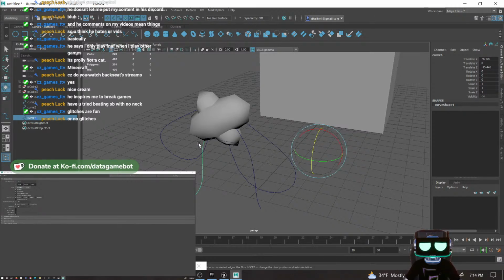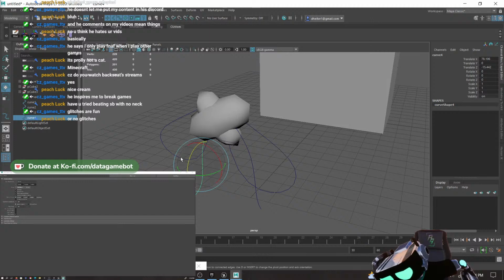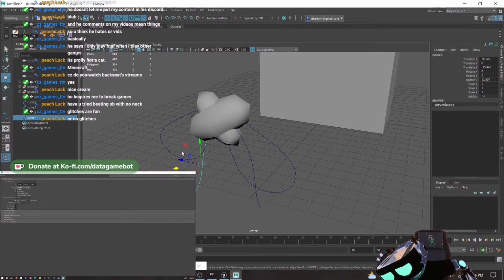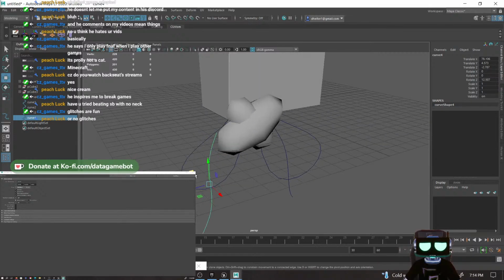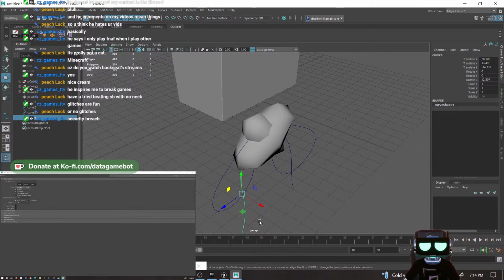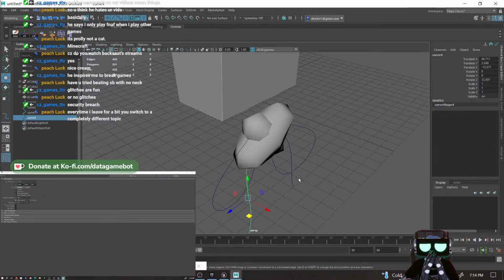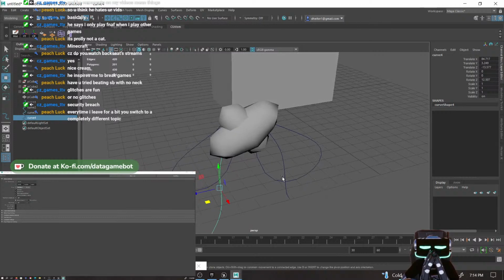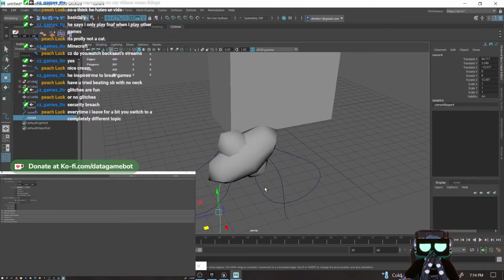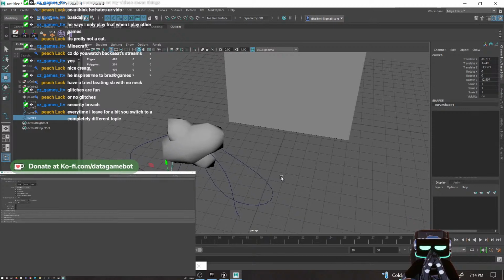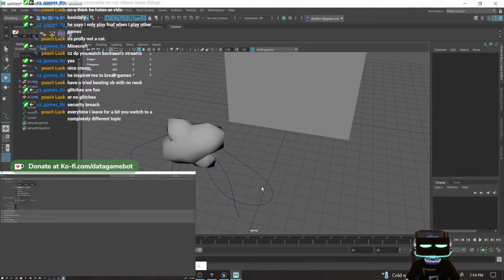SB with no neck? What is SB? Smash Bros? Oh, security breach. Every time you leave for a bit, you switch to a completely different topic. Yeah. That's what you get.